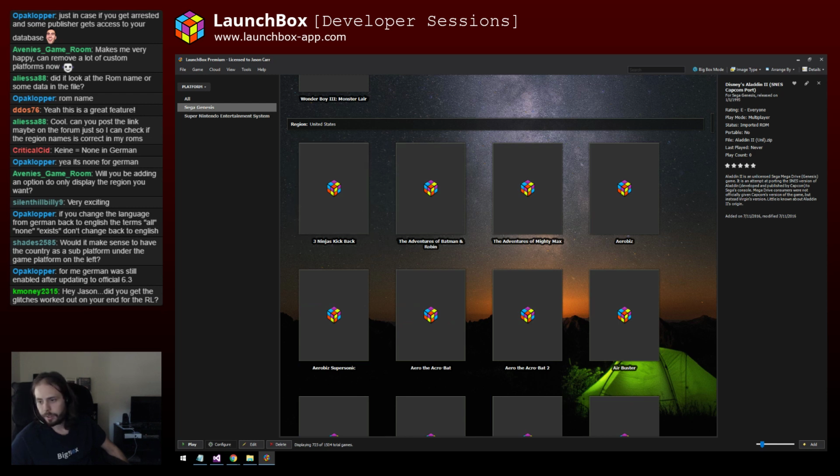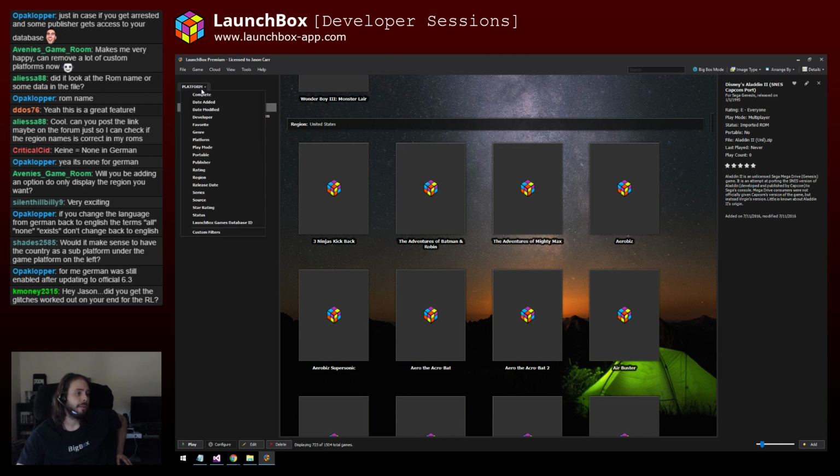That's great. Shades, would it make sense to have the country as a sub-platform under the game platform on the left? Sure. The region, you mean? Yeah, subcategories in the sidebar have been a request in the past. I wouldn't say it's a common request, but we've had it requested, and we don't have that implemented yet. So I don't have any way to do subcategories. But when we do subcategories, that should definitely be an option.